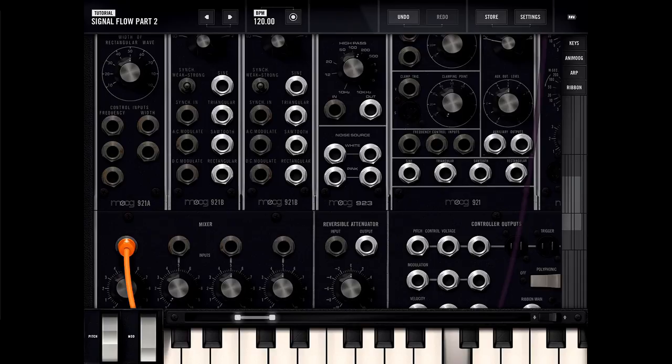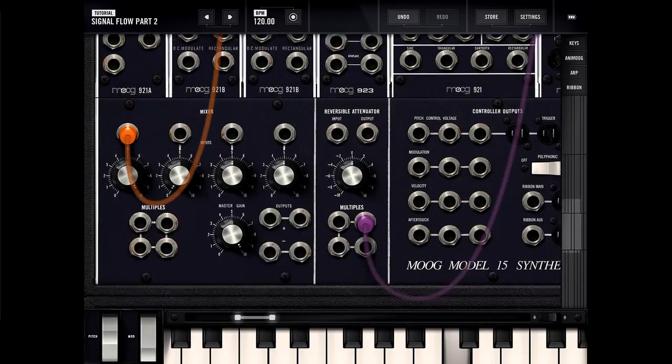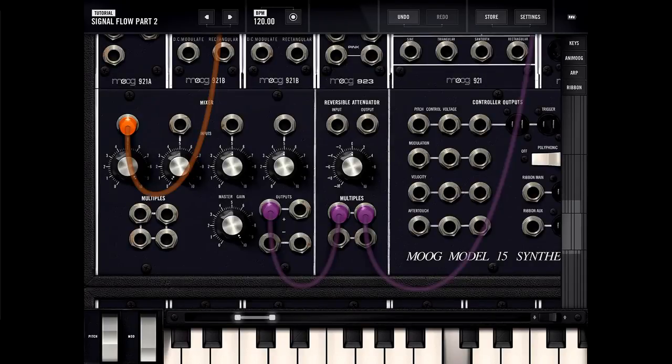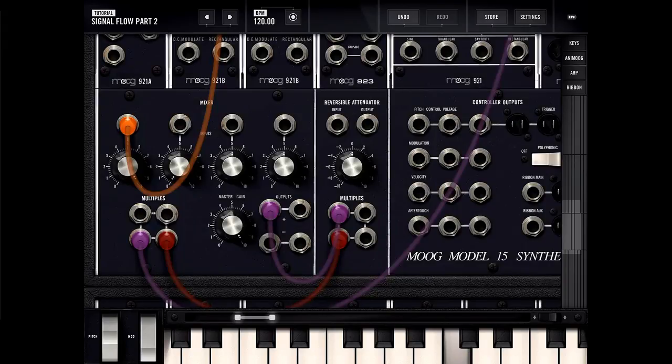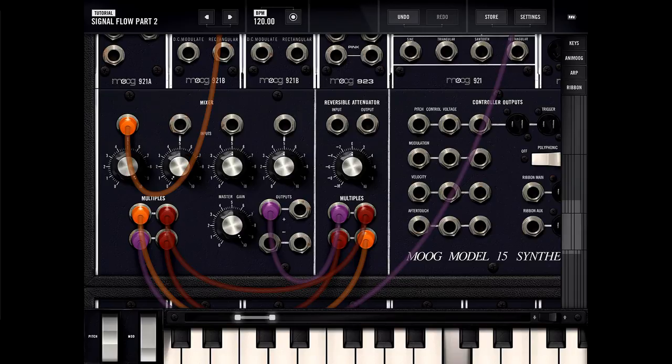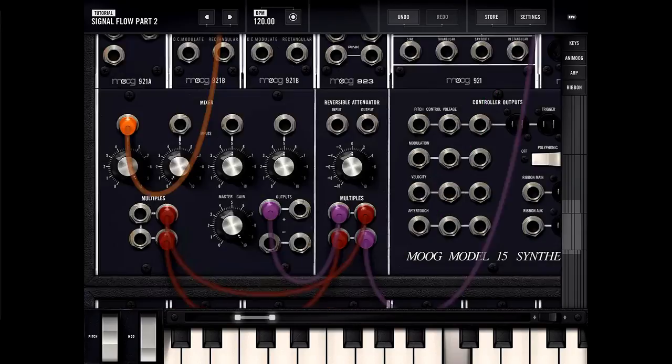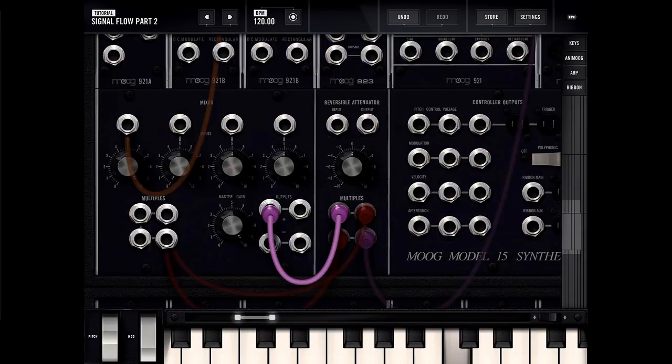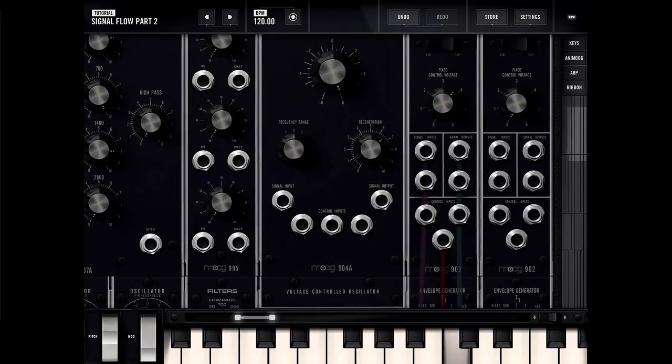I need to run it to a sine wave. Then run the output there. But then I want this one going over here, and this one going here. Doesn't sound too much different. Sum them all together.